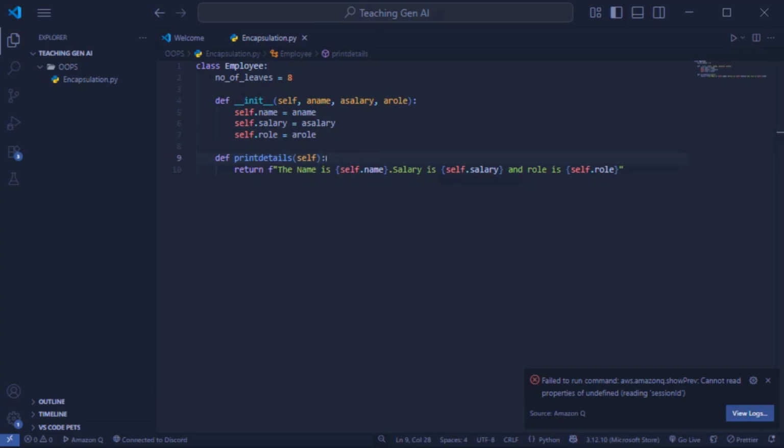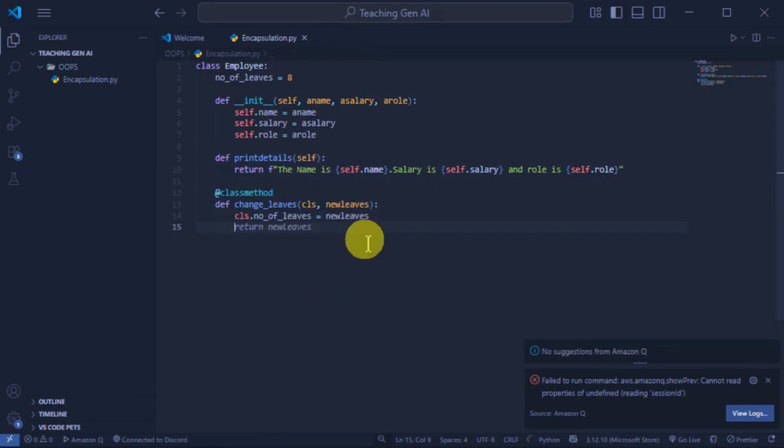Now we will make a class method by adding @classmethod above it. It is known as a decorator. Here @classmethod is something interesting which is called a decorator. This method works on the class itself, not individual objects. It can modify the class variable number of leaves for all employees simultaneously. Perfect for company-wide policy changes.